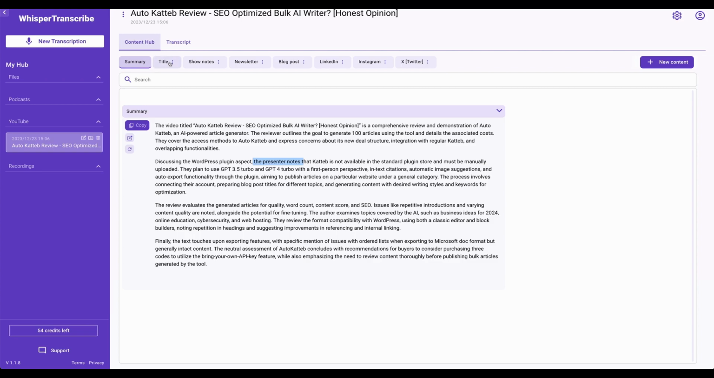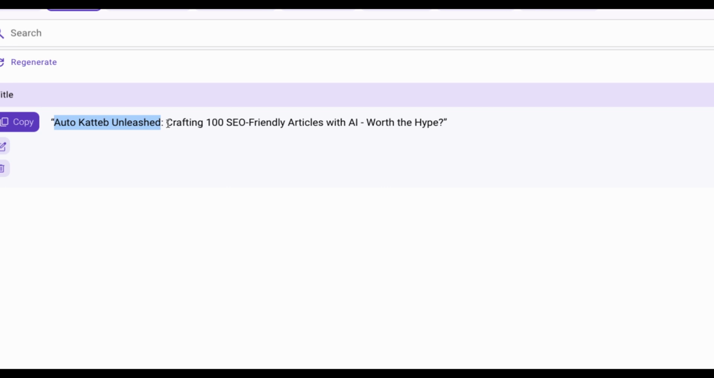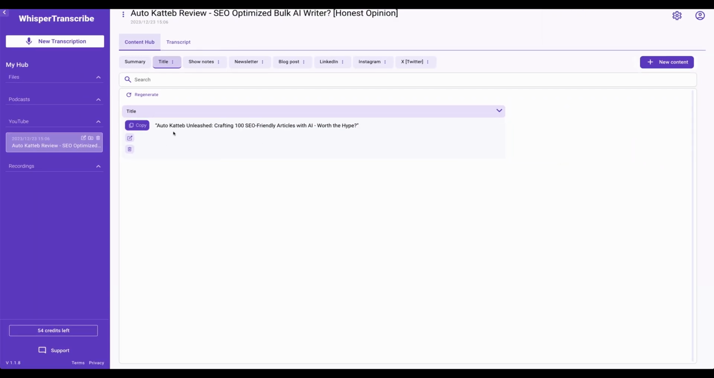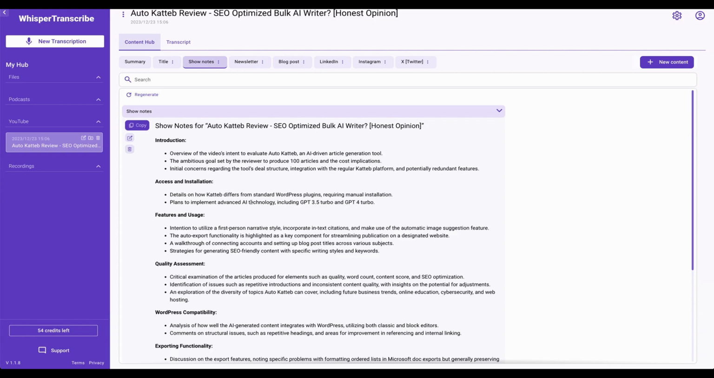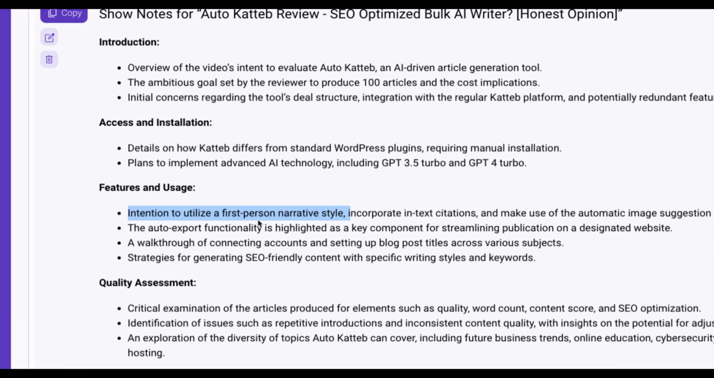Okay, let's check other types of content. Title: AutoCAD Unleashed, crafting 100 SEO-friendly articles with AI, worth the hype. Well, not the best title, however, in general it is fine. Checking show notes. Well, this type of summary or show note is more interesting than the regular summary. And in general, I think with some edits here and there, you will be able to use that as a summary for your video. I would remove something like "intention to utilize a first-person narrative style." I believe that came from the part of the video where I was changing these types of settings.